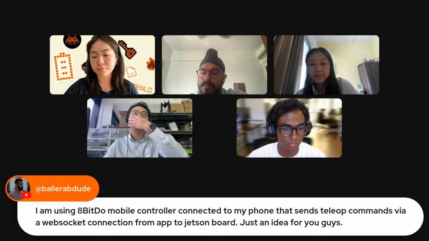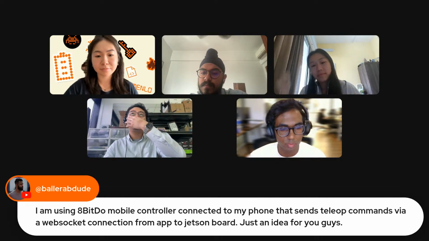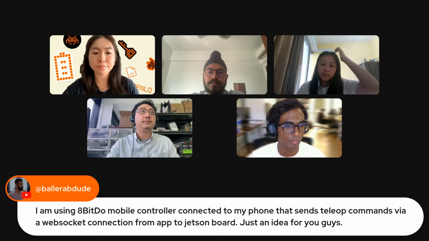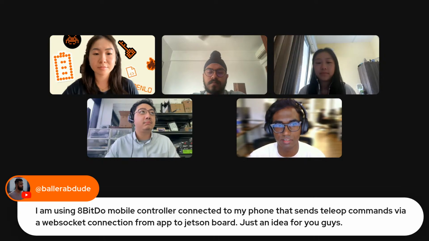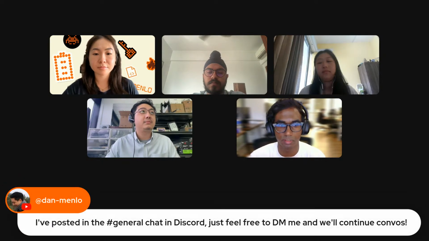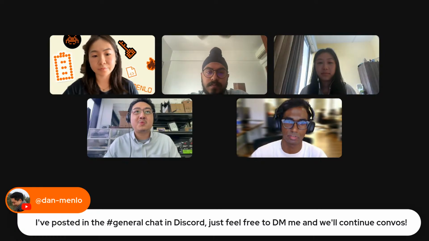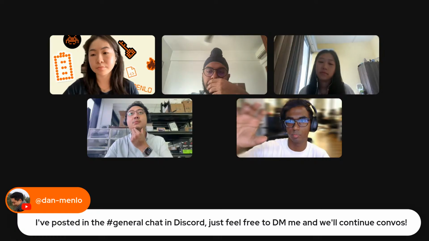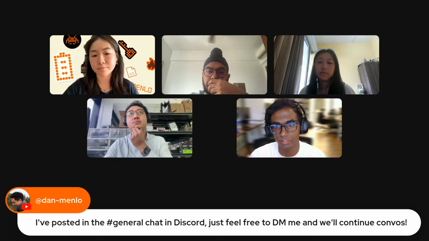Baller Abdude is sharing his setup: I'm using an 8BitDo mobile controller connected to my phone that sends teleop commands via a WebSocket connection from the app to the Jetson board. Just an idea for you guys. Yeah, I think this is a pretty elegant way to go about it. Currently we just use keyboard teleoperation, but you can connect any kind of hardware interface you want. Since we use LiveKit as our main way of bridging the robot to the outside world, it's just as simple as writing a LiveKit publisher.